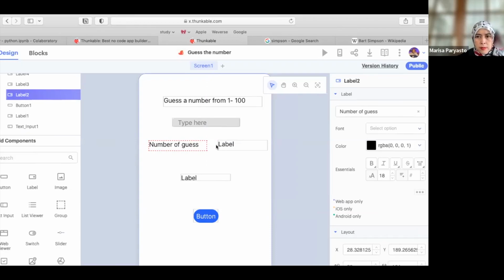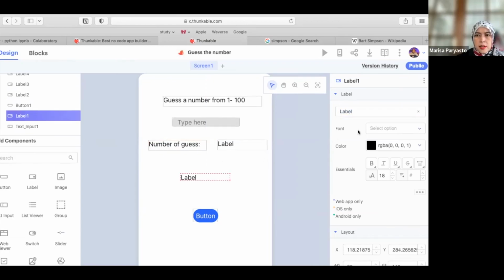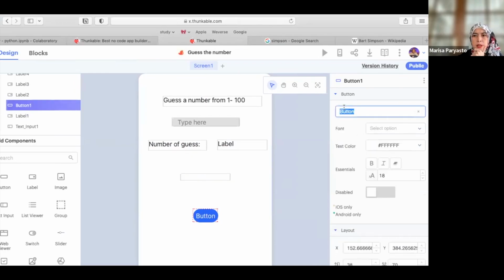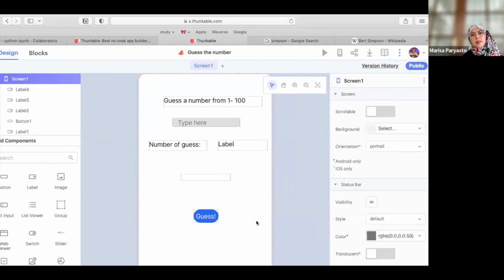What's wrong? Oh, here. There, and then here, we just leave it empty. Okay, good. What's in the bottom? What do you say? Guess. Like that. Okay.